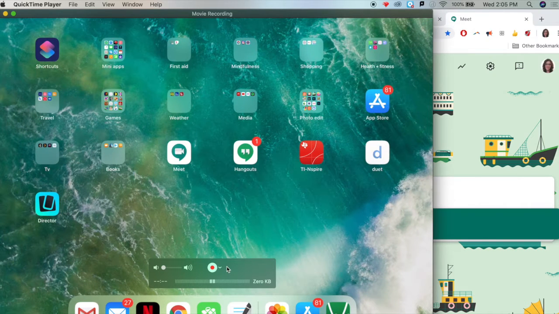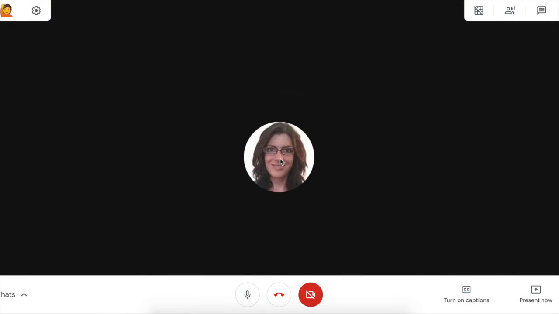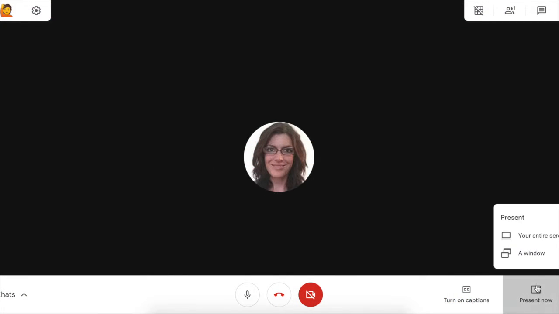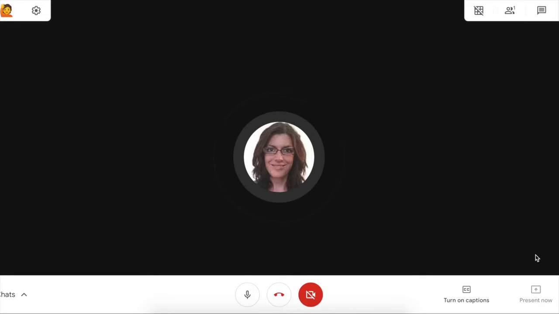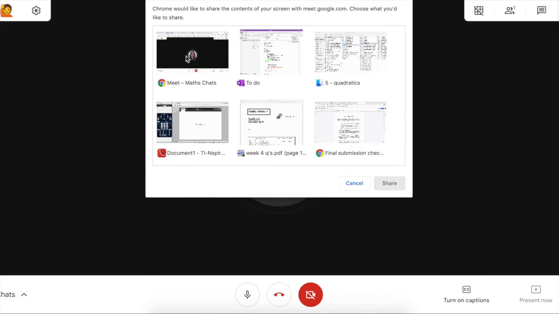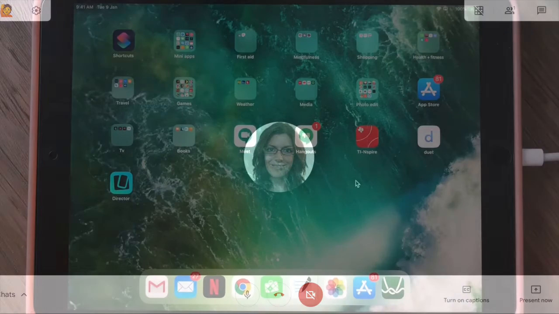So mine comes up automatically. If not, then you're going to use that drop-down button, and then you can select the iPad that's there. And you can record it using that button as well, which is really useful for if students are missing from your lesson. So once you've projected your iPad onto the laptop, you can then go to Present Now and present a window on Google Meets, and yours would then show up on here with QuickTime Player so that you can present that one window and still use the rest of your laptop.